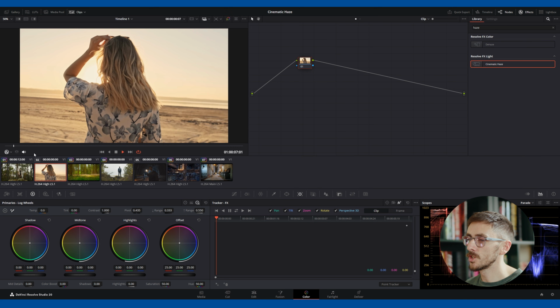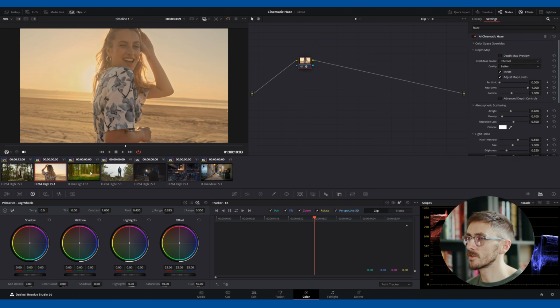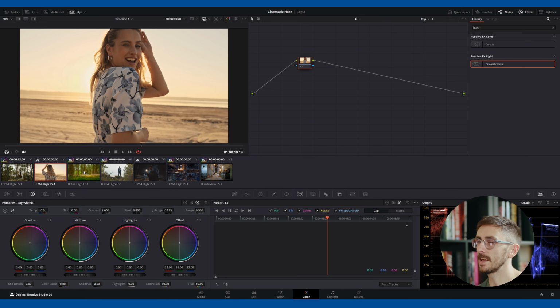And if we go to this shot here of a lady at the beach, and I just copy over the grade, I mean, this actually kind of has a dreamlike feel to it. So it would be great to use it for that. But in regards to adding an ominous haze or mist to the shot, it doesn't really work.